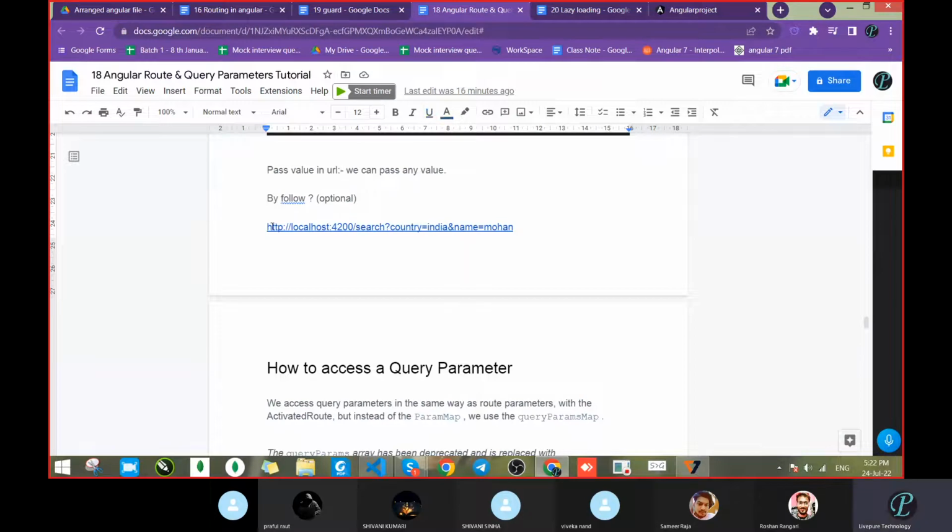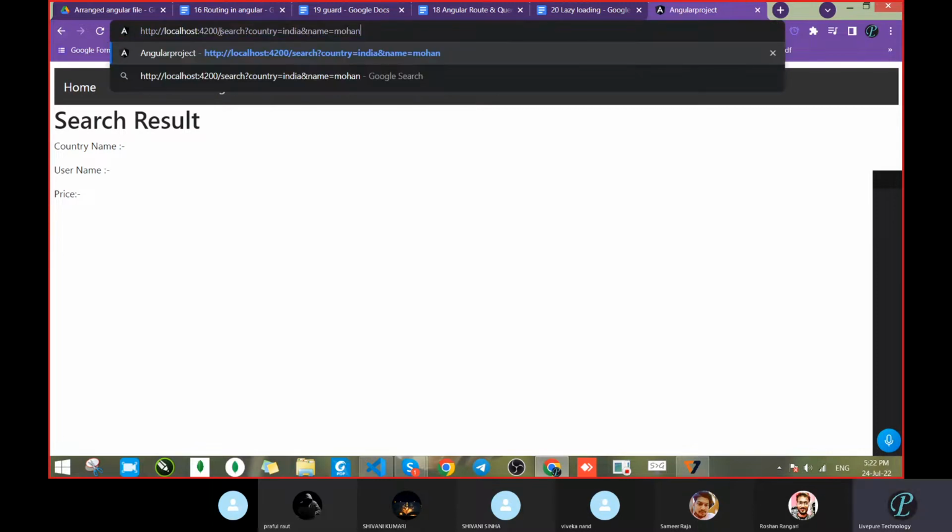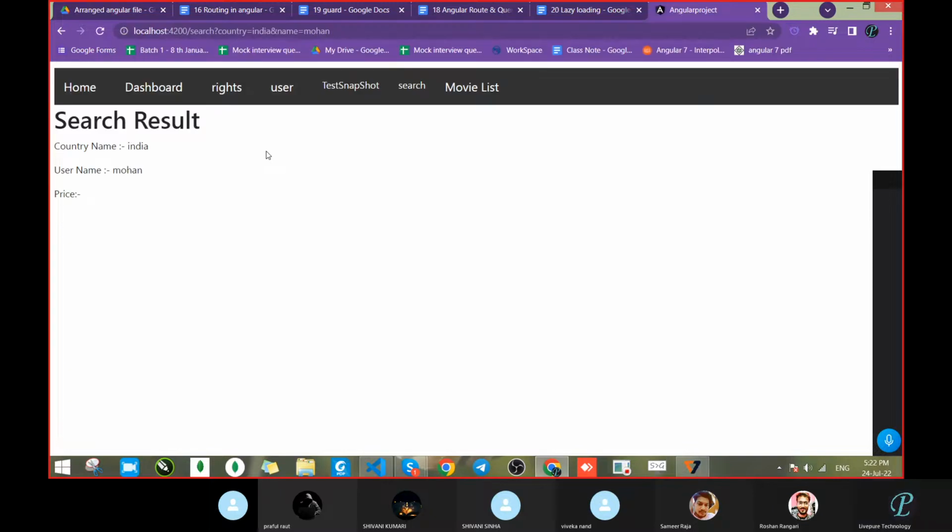So in the URL, we will pass some data. Okay. What we are passing is search, which becomes my route, and after that we pass some optional data. Interrogative sign, country equal to India, name equal to Mohan, some details we had passed. Let's click that. Go to the console.